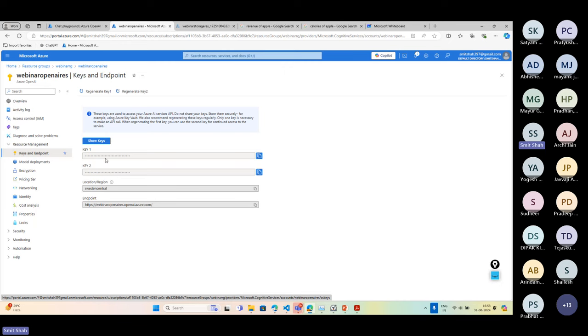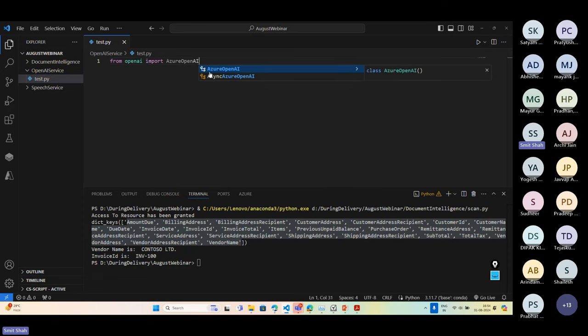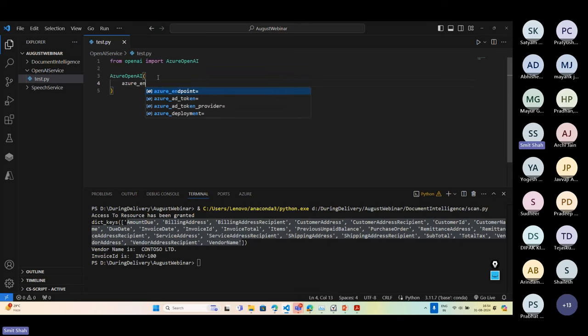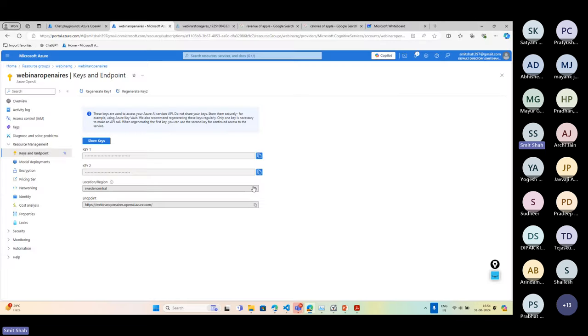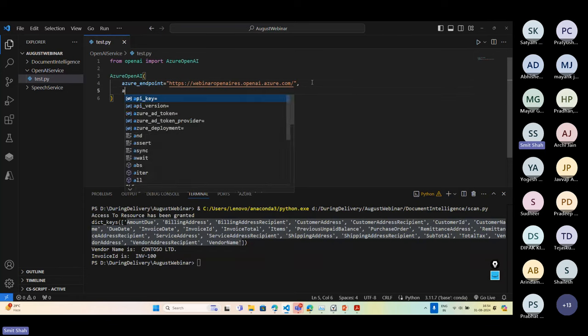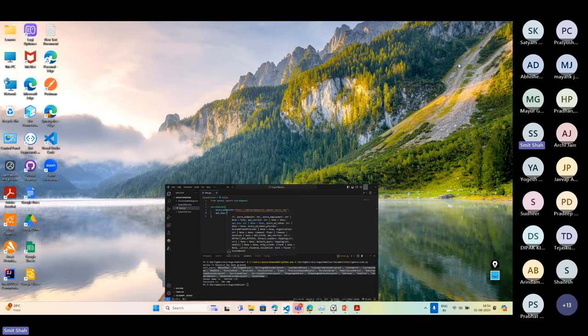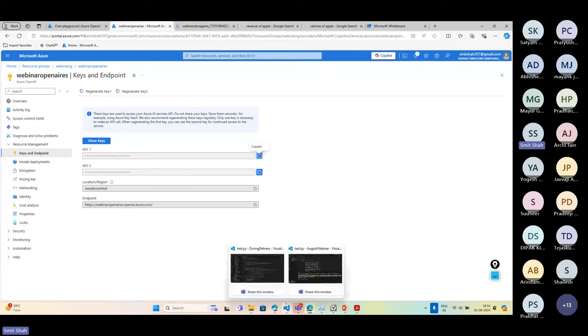Okay, so I'll need two things to gain access. One is the endpoint of the resource. Second is the key of the resource. Let's go ahead and mention the same. For gaining authentication, I'll need the help of a class which I will import. So from the OpenAI file, there is a class called Azure OpenAI. Let me call this and pass the endpoint of my resource. Let me take the endpoint and paste it in my code. The second thing that I'll pass is the key of my resource. Let me copy the key and paste it in my coding file.